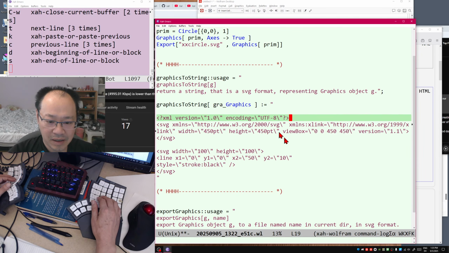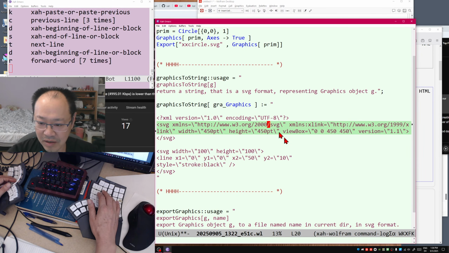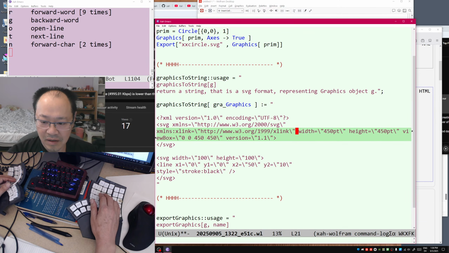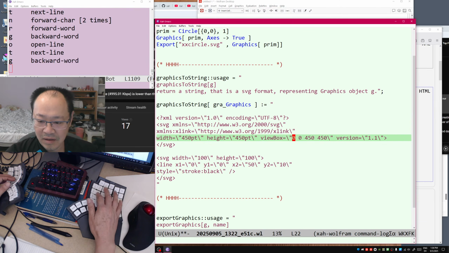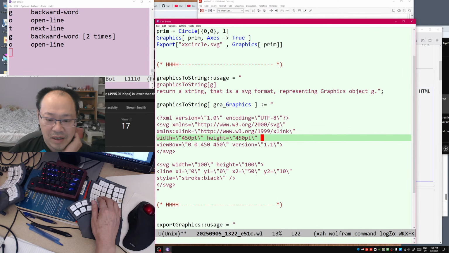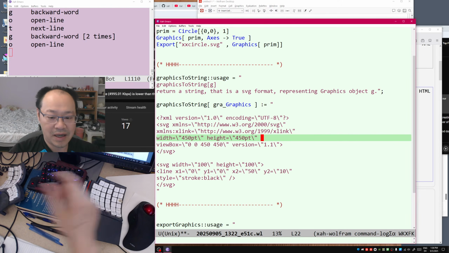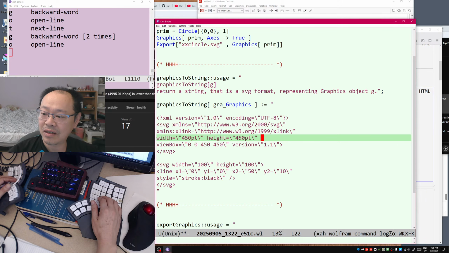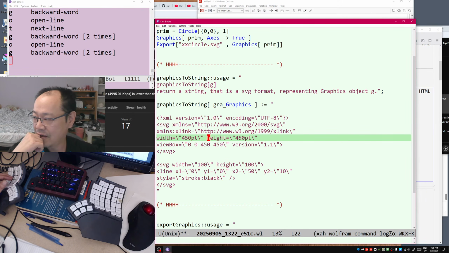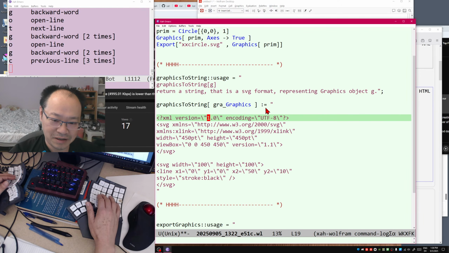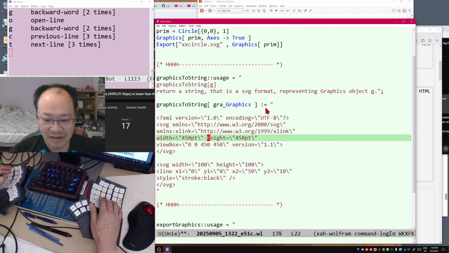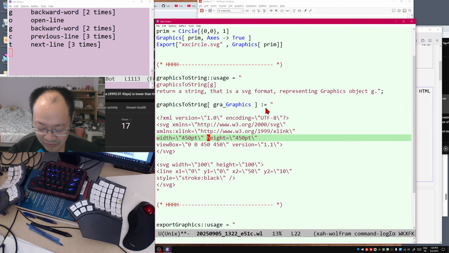XML header, then SVG something, then the view box, those are complicated. So width, height, how should it be? So let's see what's the default width and height. You want the export, so actually writing this is fairly complicated because it gets fairly involved. So what's the default width and height?